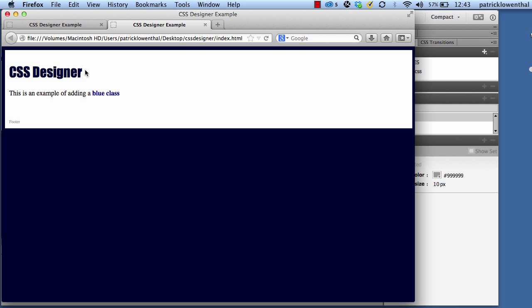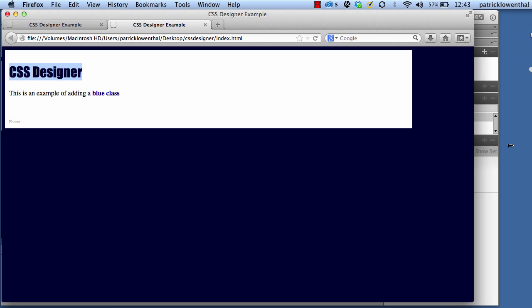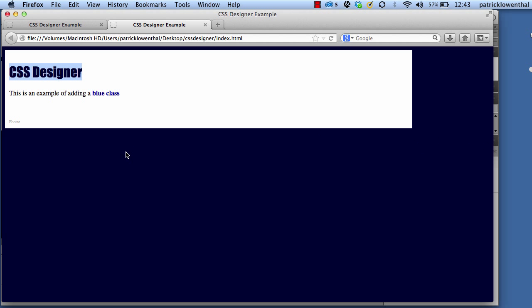So here it is, you can see this is my header tag, this is my body tag with my class. You can see that I've used CSS to keep this to 960 width, and you can see that my footer is smaller. So hopefully this was helpful for those who are new to Dreamweaver CC.